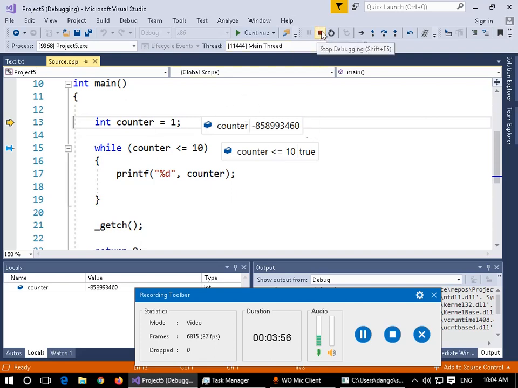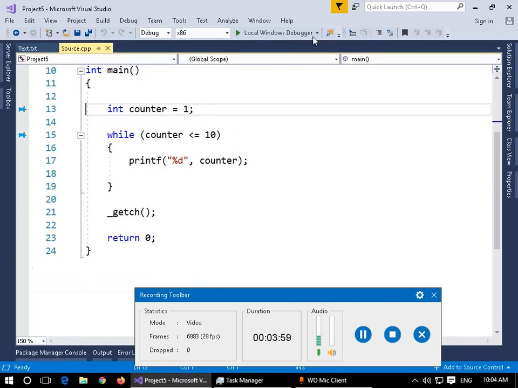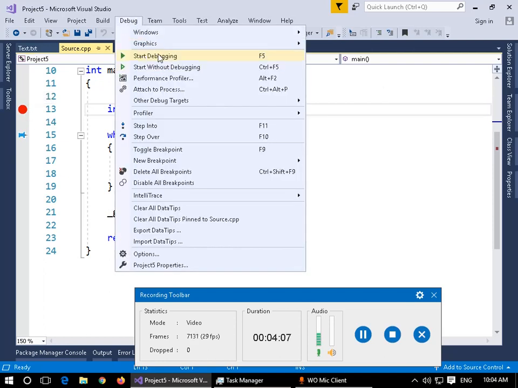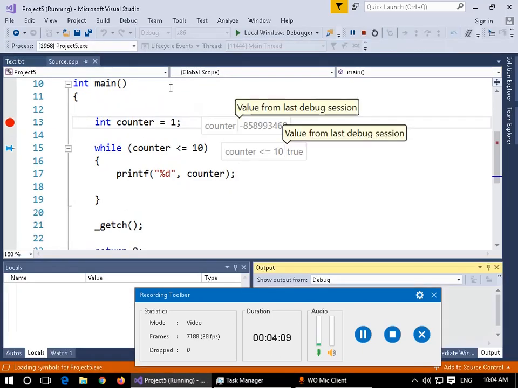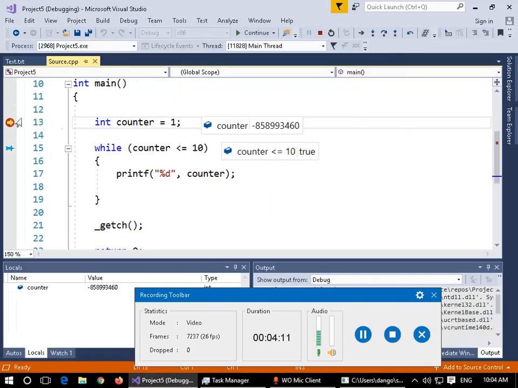I prefer the first one. That means creating the breakpoint like this, the red dot, and after that just clicking on start debugging. The control stops at line number 13. Now I'll just remove these things first.